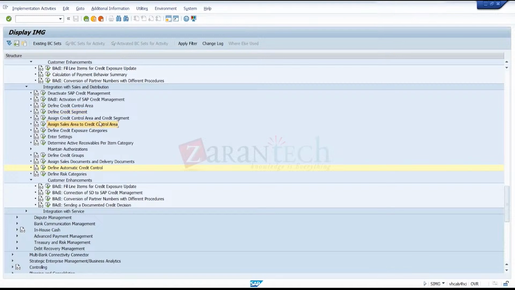Because all the controls are associated with the credit segment, like how we are utilizing that credit segment at customer level. One thing is we are linking the credit control area. Credit segment is linked to the credit control area, and credit control is related to the main. So for the final SD part, it is linked to the credit control area, and again we are linking the sales area.